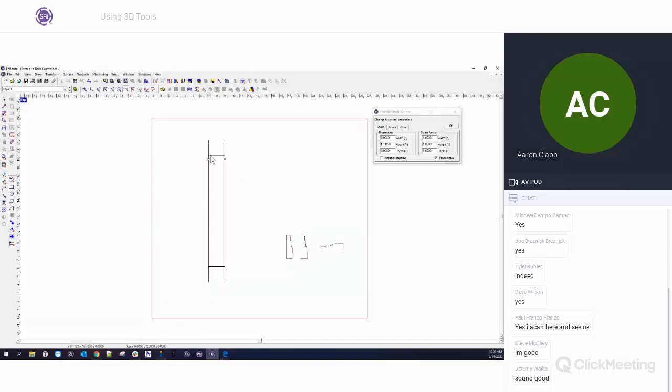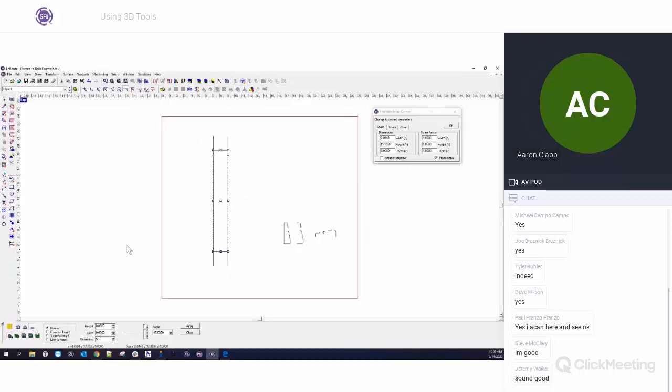This will allow me to make sure that my profile stays within these two rails. So now all I have to do is, like we talked about in our last webinar, you have to have a starting point for your relief. So we have to at least have a relief put on there.